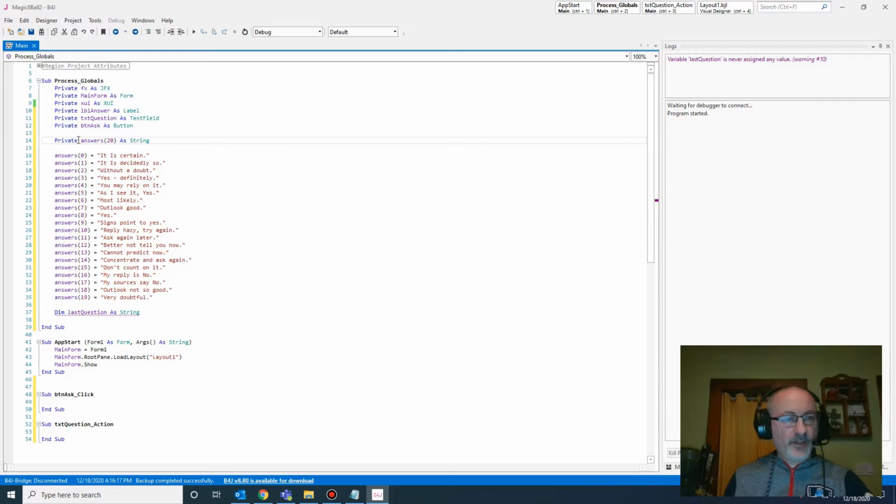So the first thing we want to do is declare the variable, or the array, that's going to hold all of the answers. We're going to make it private, we're going to call it answers, and we're going to tell it it can hold up to 20 values. All of those values are represented as a string, and a string is just a bunch of text. So you can see below here, answers in index number 0.